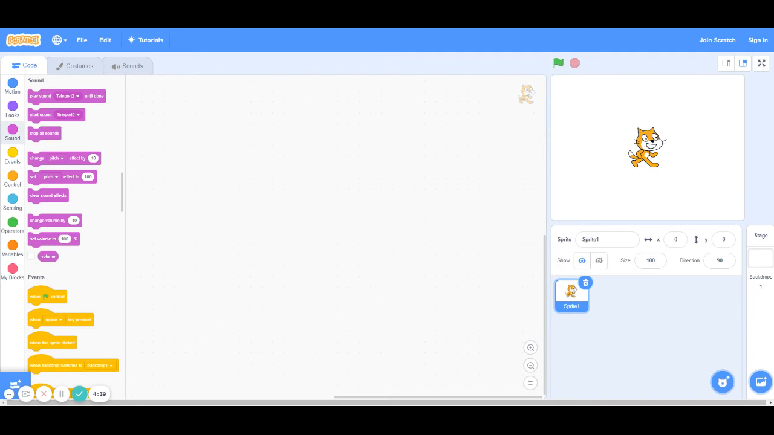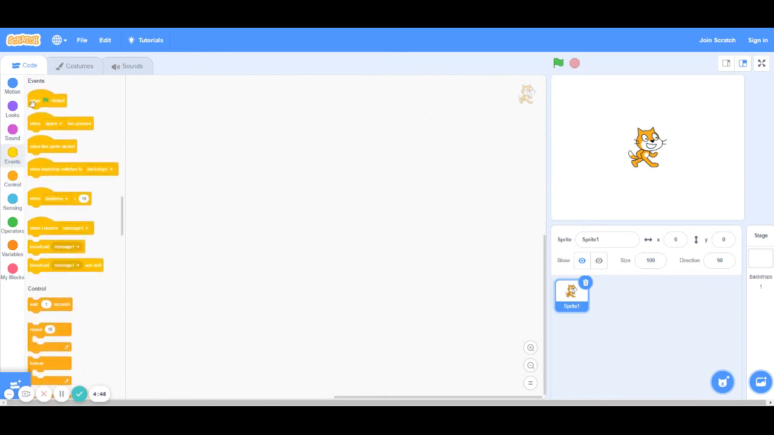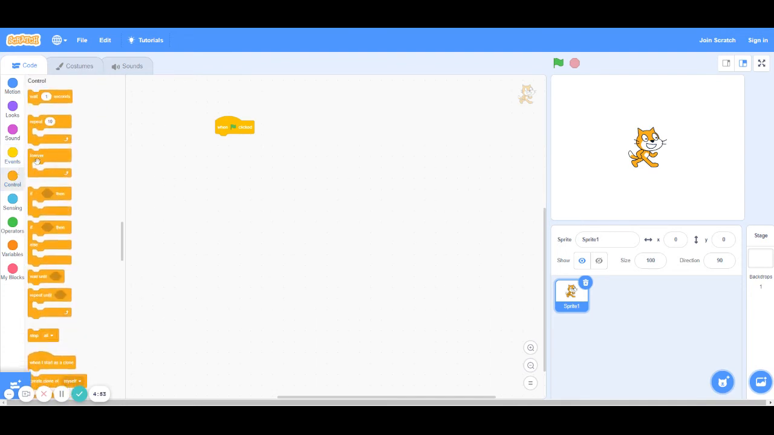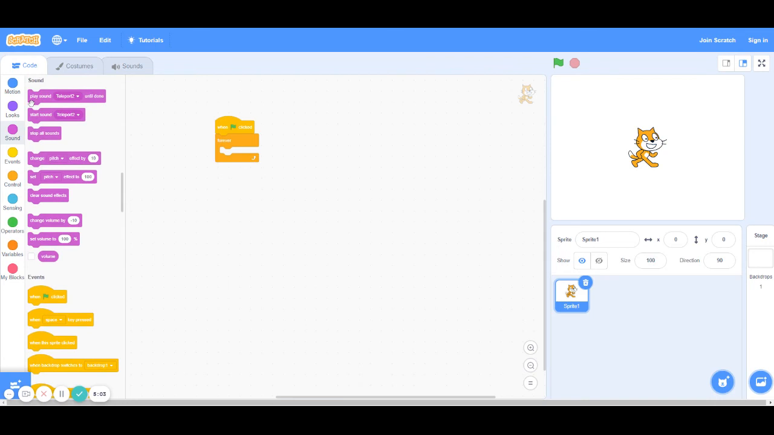So now that you know what all the blocks do, let's start making the project. So as always, we first have to use the when green flag clicked in order to start our project. And I'm just going to put this in a forever loop. So I'll grab the forever loop and put that right under the when green flag clicked block. And then I'm going to go to the sound blocks and grab the start sound block, just like that. So this means that when the green flag is clicked, it's gonna play the teleport to sound forever.